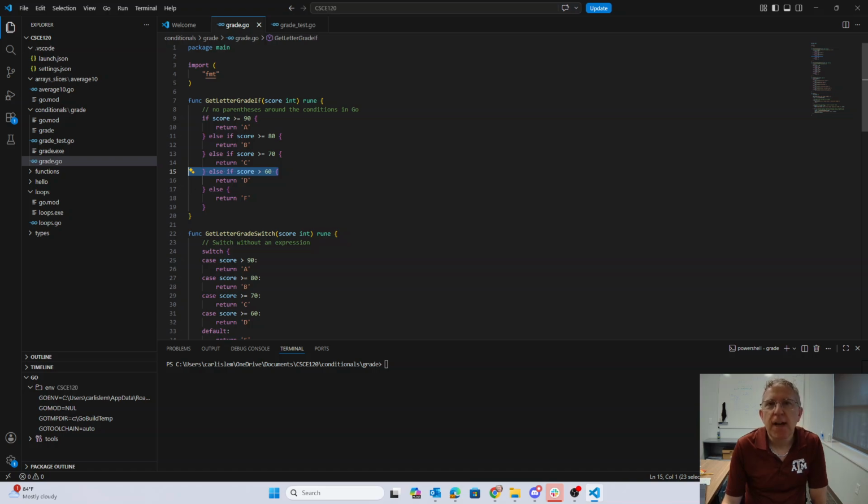So here I've changed score greater than or equal to 60 to score greater than 60. So that'll be an error which we will catch with our tests. To create tests using Go's built-in testing package, we're going to create a file with the same name _test.